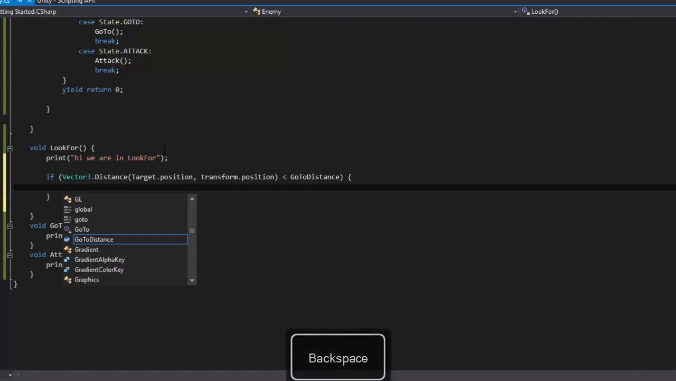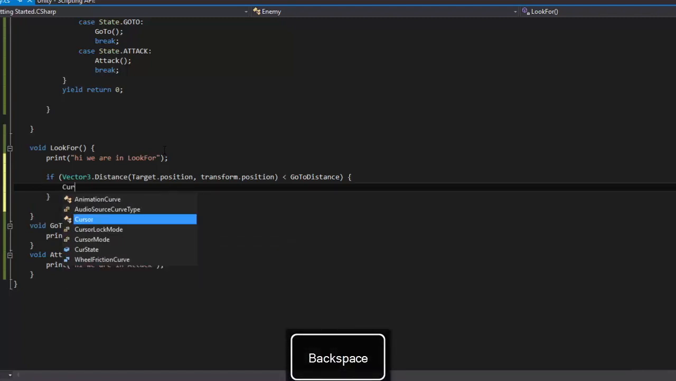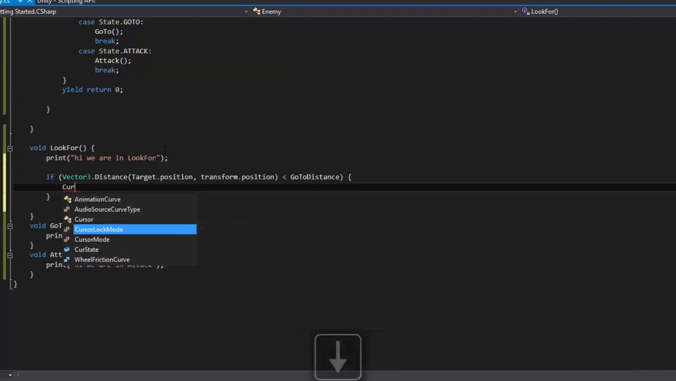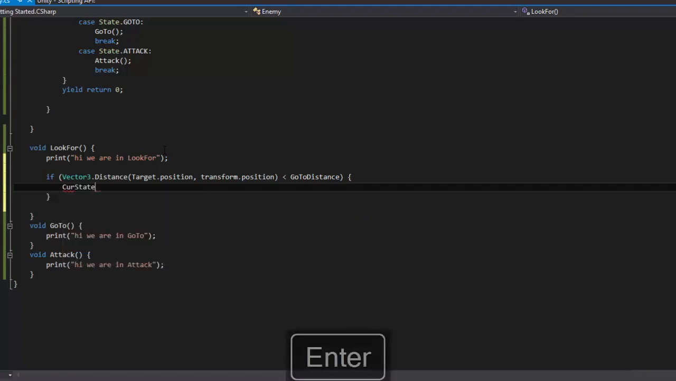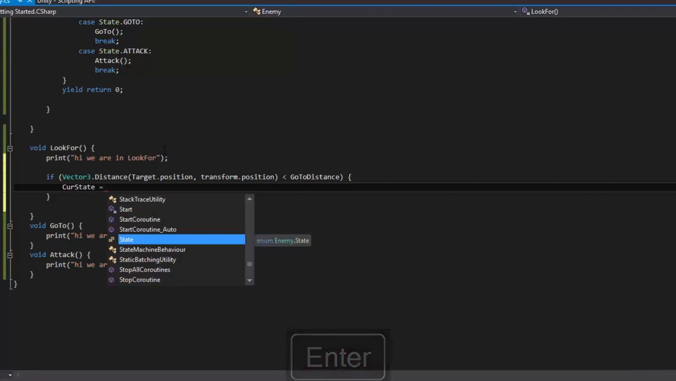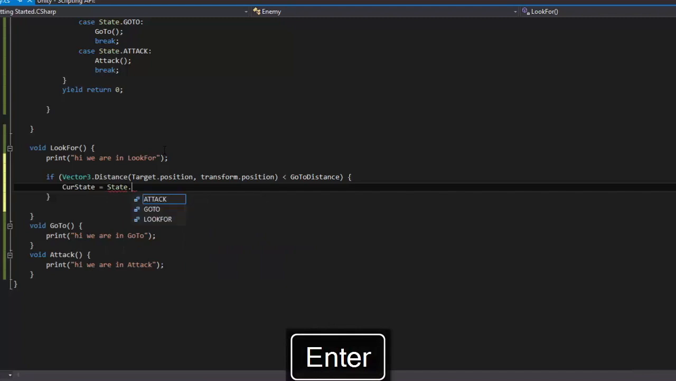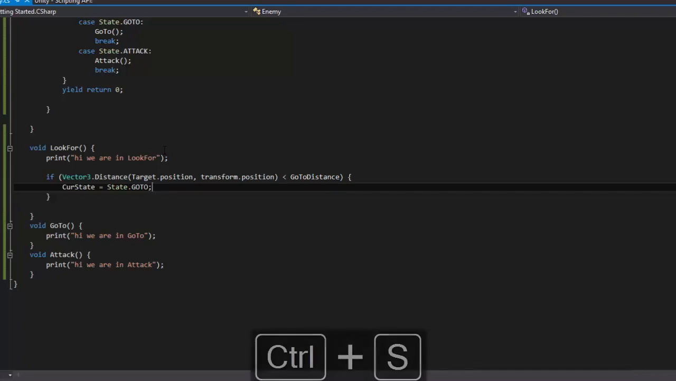And if this is true, then we're going to change our cur state. And this is how you change states. It's really simple. You call the variable cur state. And what does it equal? How do we do it? Well, if you hit space, you have something called states, and it's already highlighted. So we just click that, and we put a period. And then we switch which state we're switching to. And we're switching to the GoTo state. And we're going to do our semicolon there. I'm going to hit save.